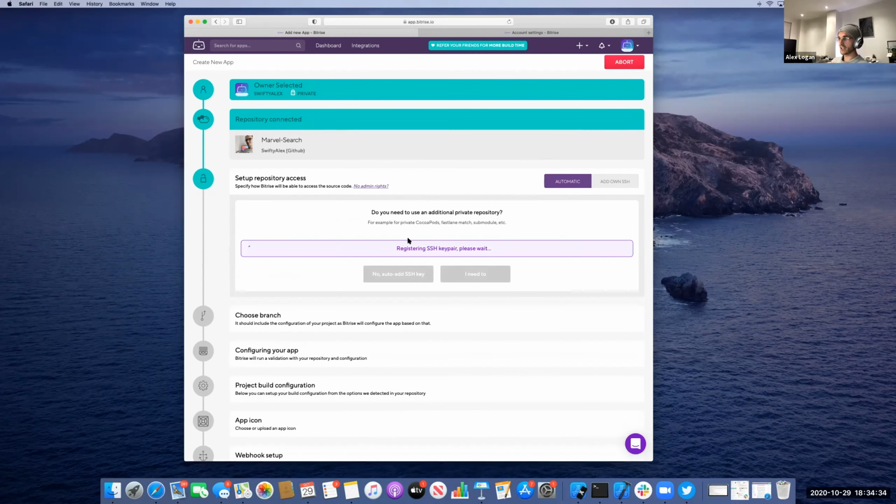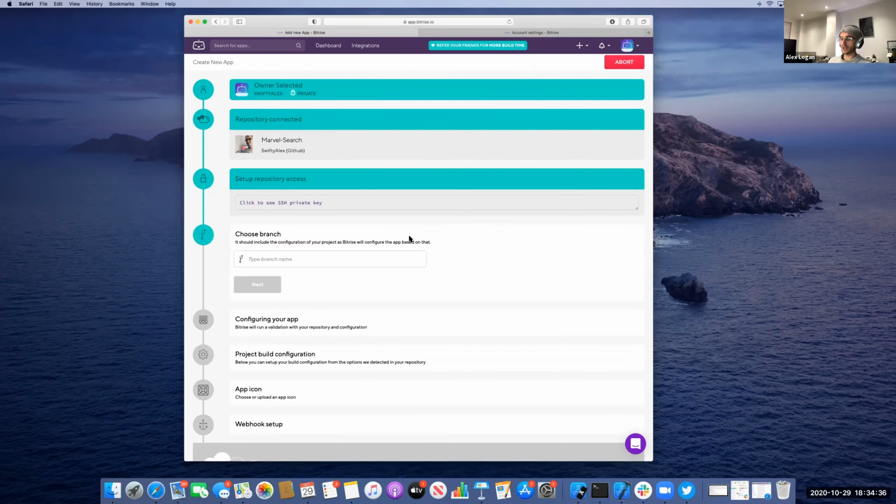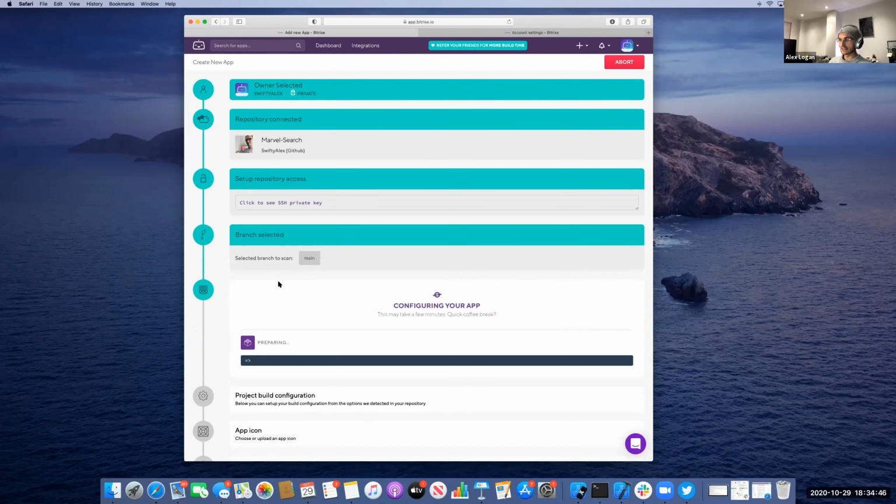I'm going to let it add an SSH key for me. So we want to make sure it has the SSH key so it automatically can connect to the repo by itself. You could do this manually if you want, but I tend to not do that. I'd rather let Bitrise just do it for me. I trust it. Then we select our branch. So for me, I always want to build the main branch usually. So I'll just pick main here.